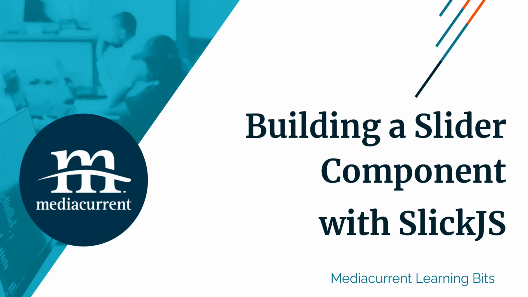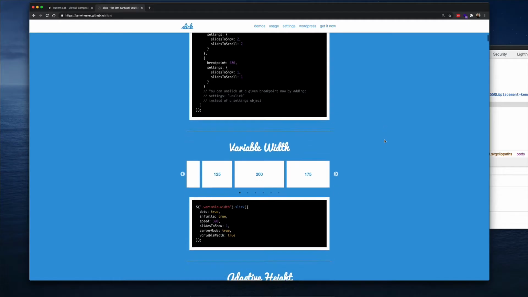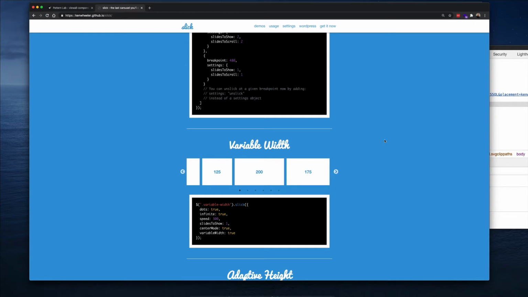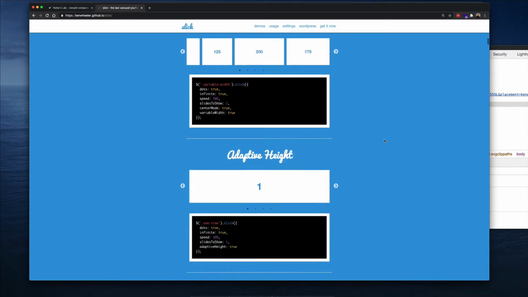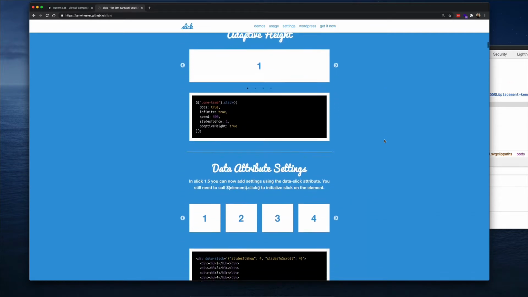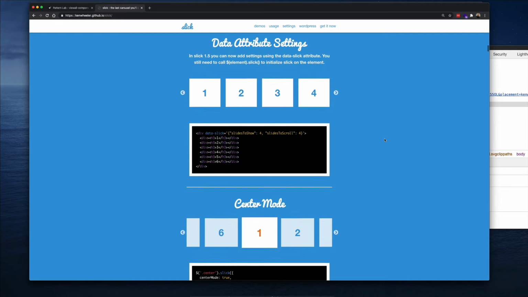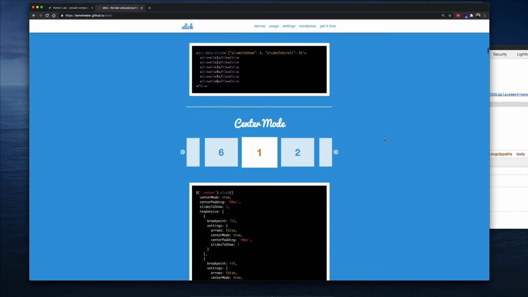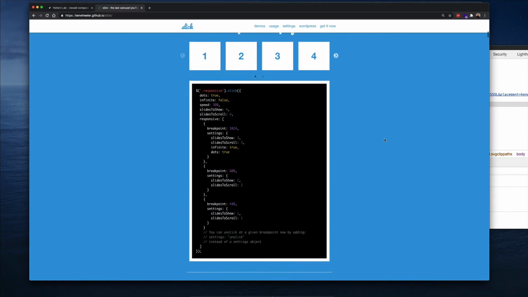In this tutorial, I'll cover how to build a slider using my tool of choice, SlickJS. Slick is a great open source JavaScript library that allows you to build responsive and accessible sliders. As developers, we try to avoid building sliders, but when we have no choice, we should at least build them in a way that they work for everyone. Slick helps you do just that.